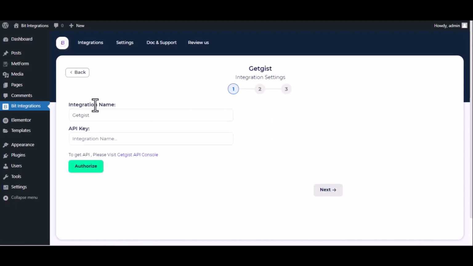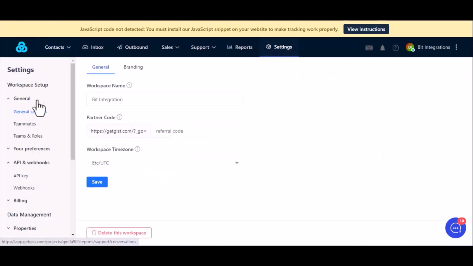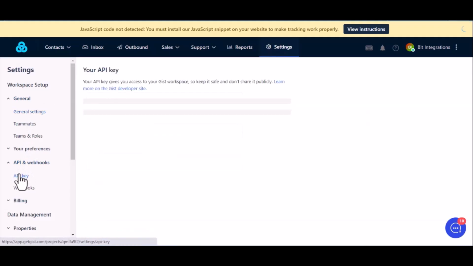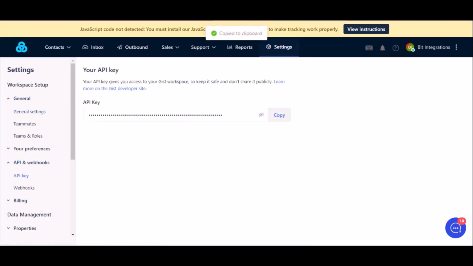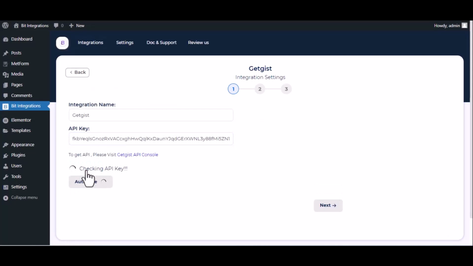Here, give them a meaningful integration name as you want. Now for API key, please visit GetGist API console. Now go to Setting. Then click on API key under the setting. Copy this and paste it on authorization page. Now click on Authorize. Authorization successfully done. Click Next.